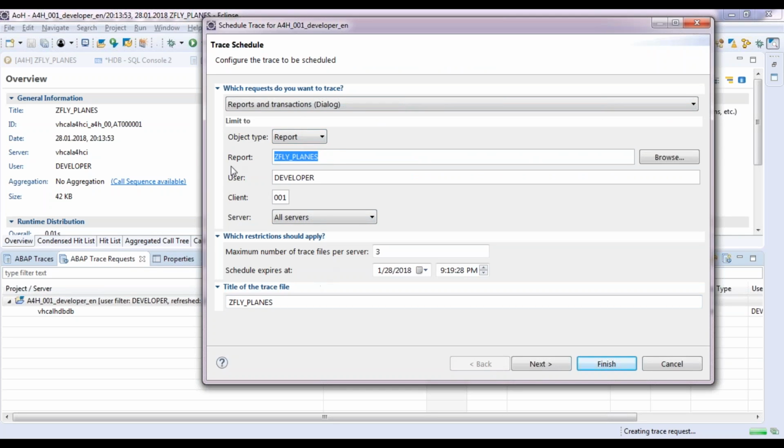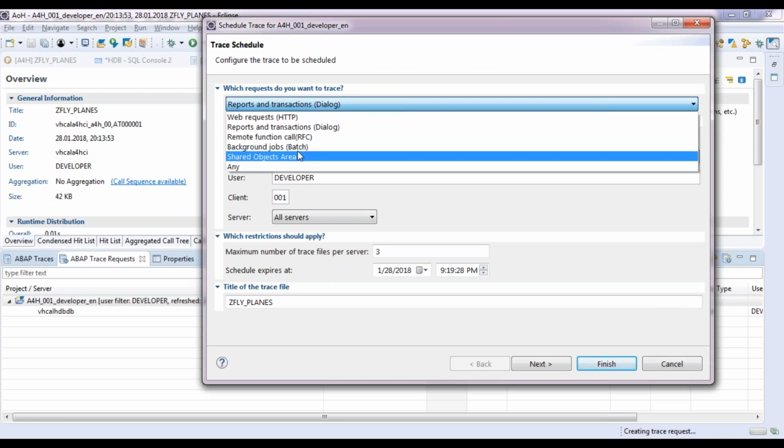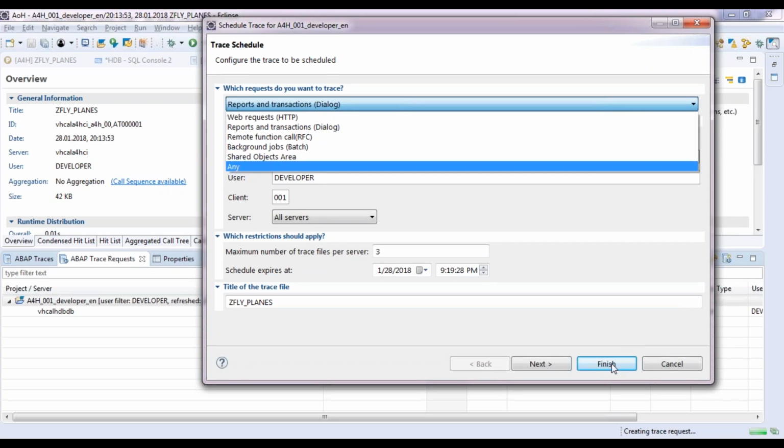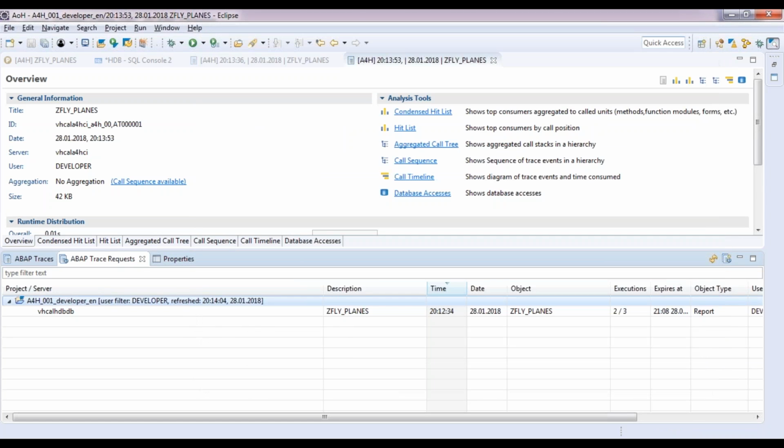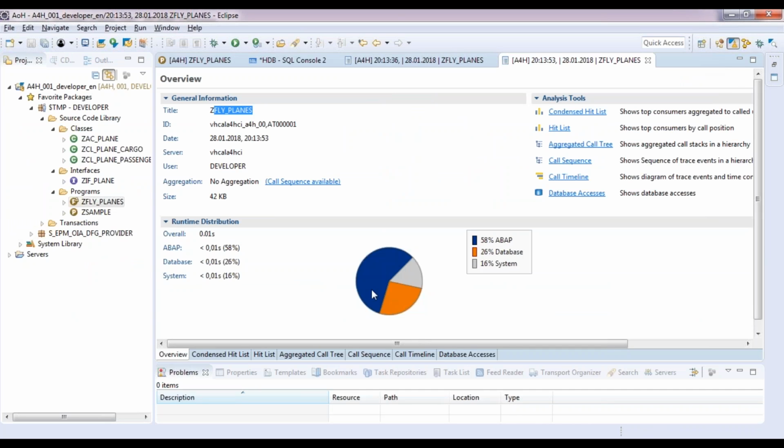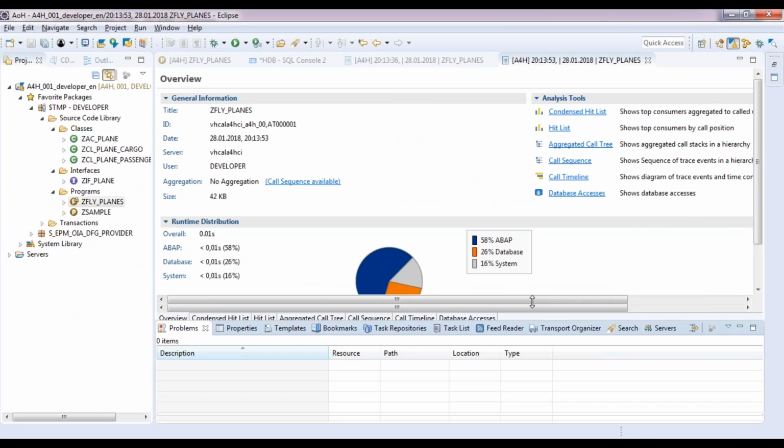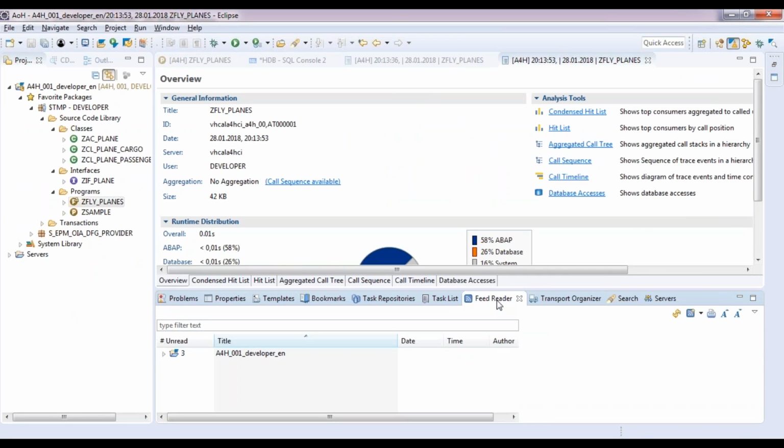I don't remember where it is. So there will be an option to check the feed. No, it's not showing here. Let me just check. I think it's in our above perspective itself. Yes, I know now. Here it is. So you see there is a feed reader. Go to feed reader, and now you can create a new feed.